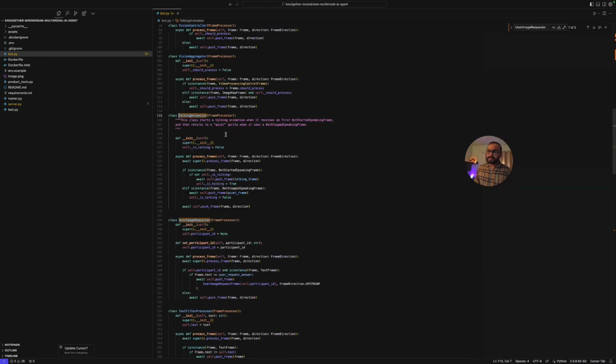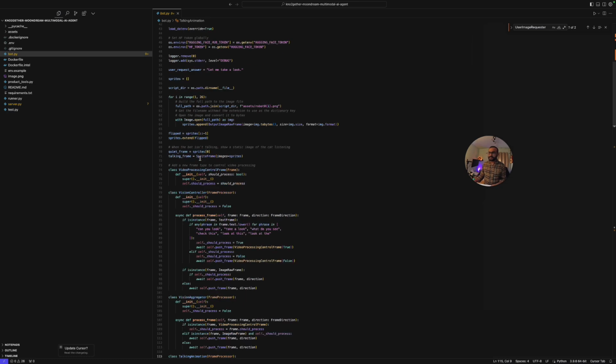Now coming back to each of these functions. Let's see the talking animation function, which is doing the talking animation. This class starts a talking animation when it receives the first bot started speaking frame, and then it returns to the quiet sprite when it sees the bot stopped speaking frame. As I said, in Pipecat everything is a frame. So whenever the bot started speaking frame is received in the pipeline, it will call the talking animation, which does the animations that you have seen in the demo, when the bot was shaking its head.